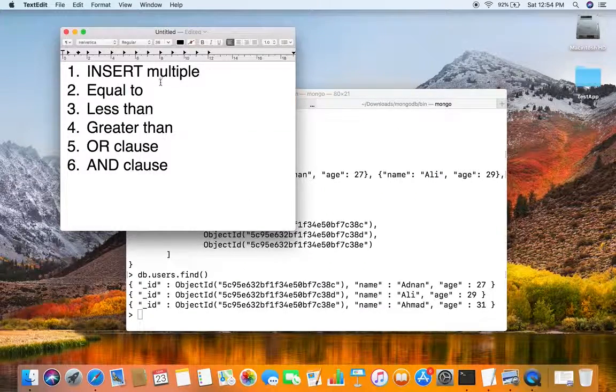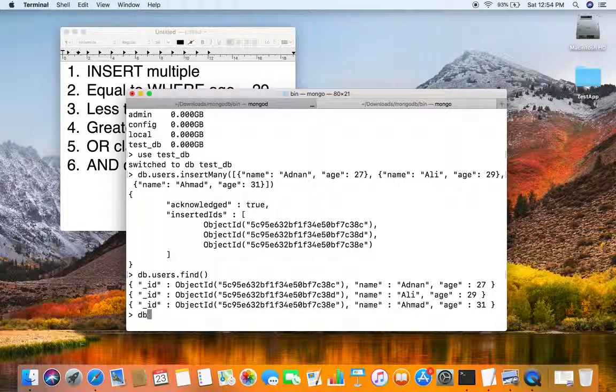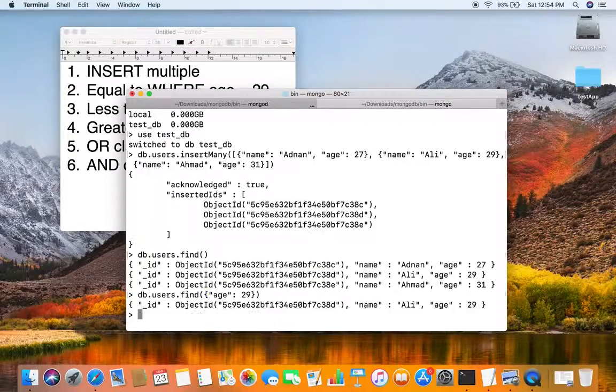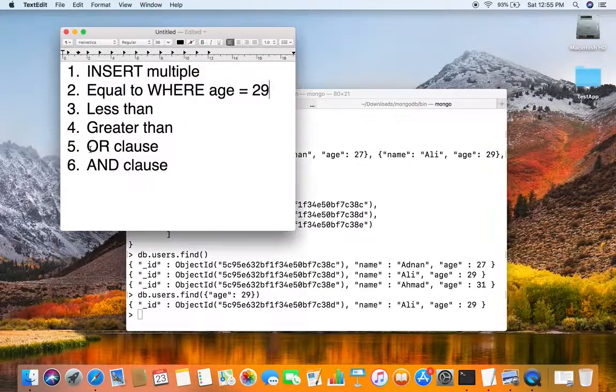The first thing I'm going to do is to check the equal to operator. For example, in MySQL, you will do something like this. So if I want to do it, I just do db.mycollectionname.find and I just pass the object parameter in the find function. So I will do age, the key, and the value will be, let's say, 29. So the 29 record will be returned.